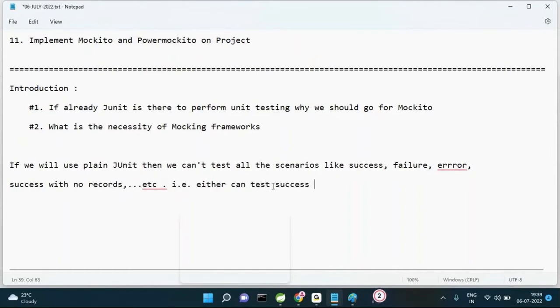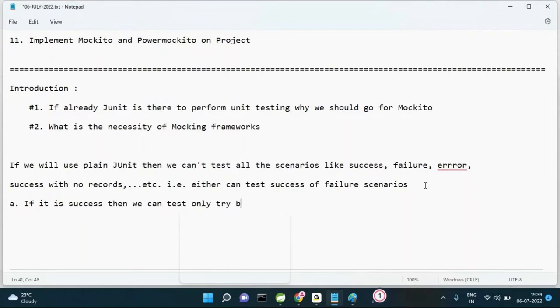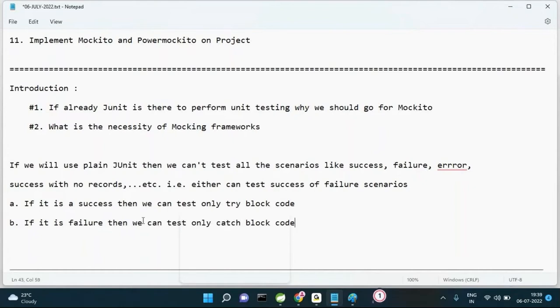Either we can test the success scenario or we can test the failure scenario. If it is success, then we can test only the try block code. If it is failure, then we can test only the catch block code.